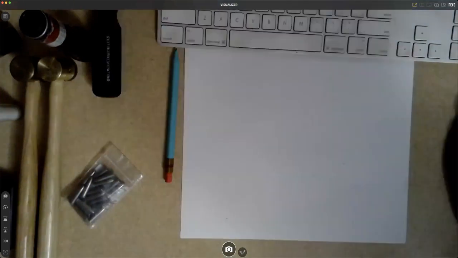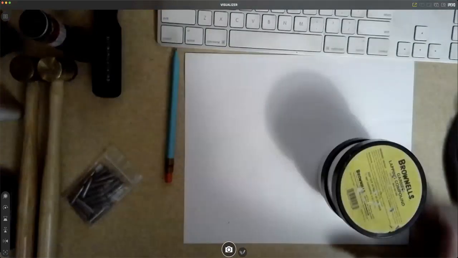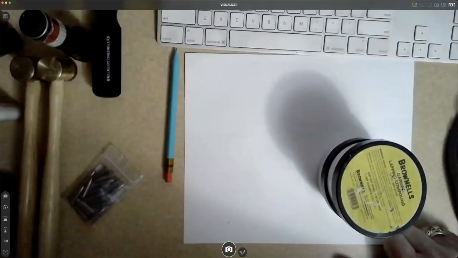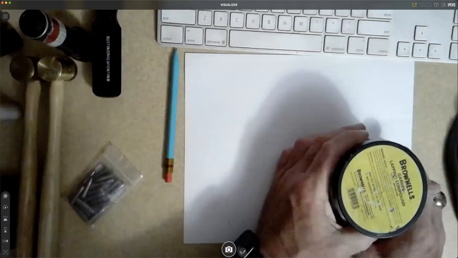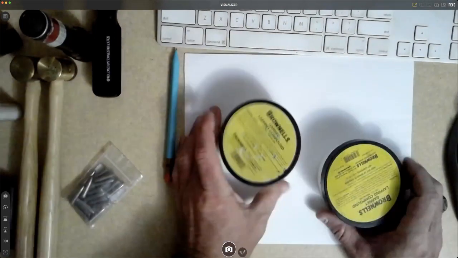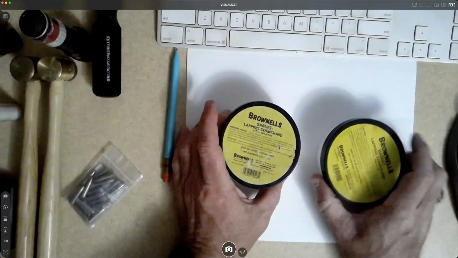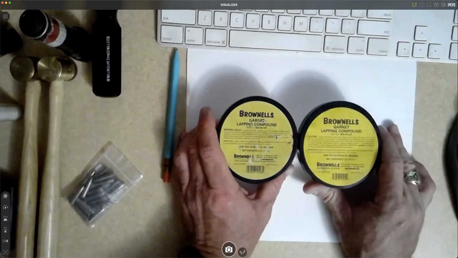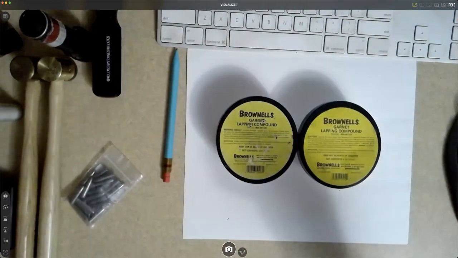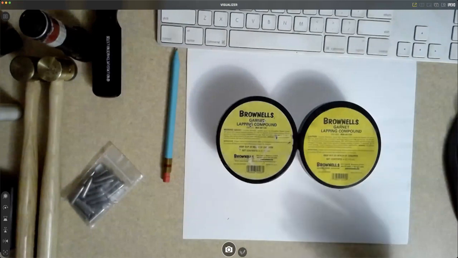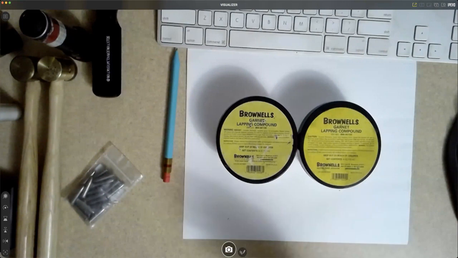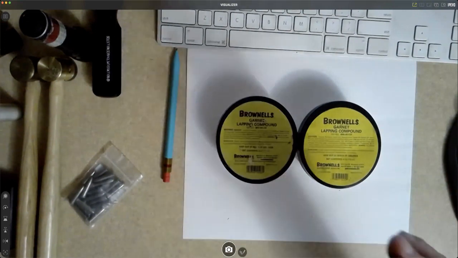Connected to polishing, there are a couple of different tools for polishing. There's something called Cratex. You can get that from Brownells. You can also get it from Midway USA. Cratex is abrasive impregnated rubber that comes in different grits, for polishing your feed ramp, or coming in and breaking a curve.